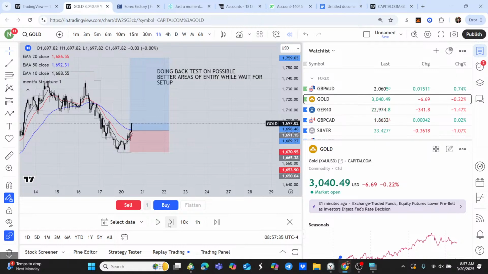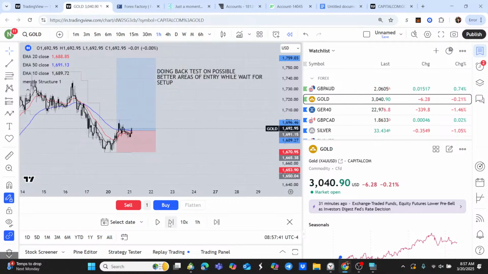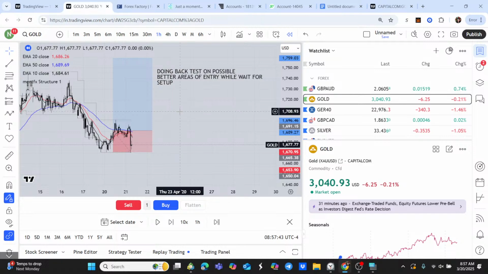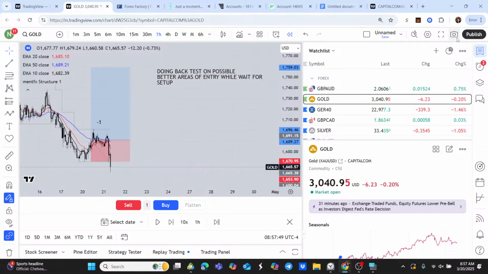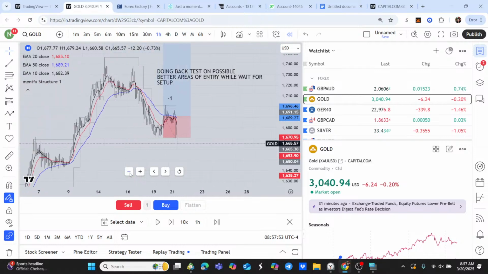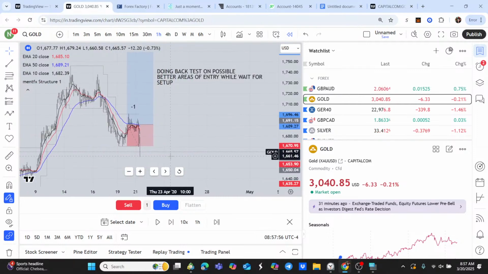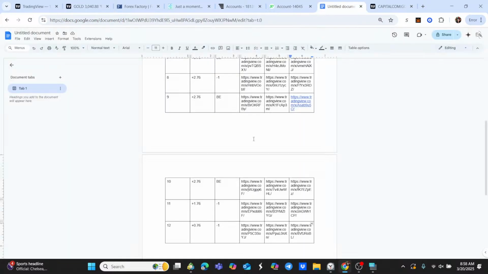Alright, that's the entry. Let's see. Is there a break even? Another loss. Right here. Let's see. Make sure I'm taking a picture of the full picture. Okay.